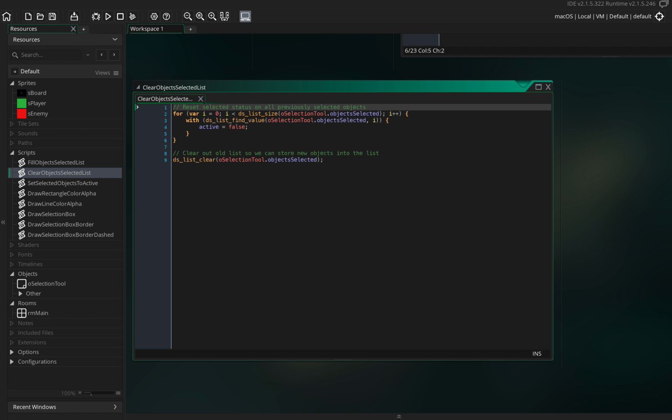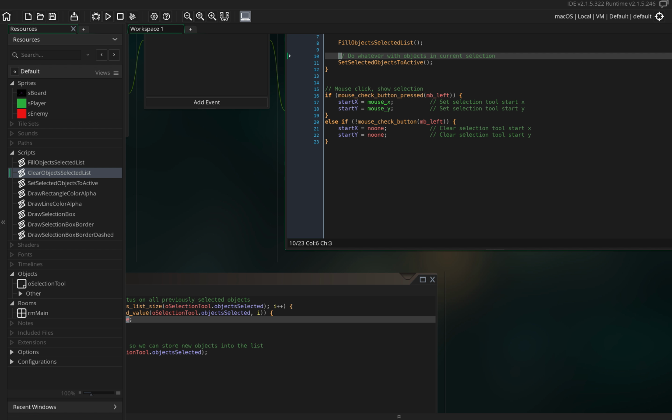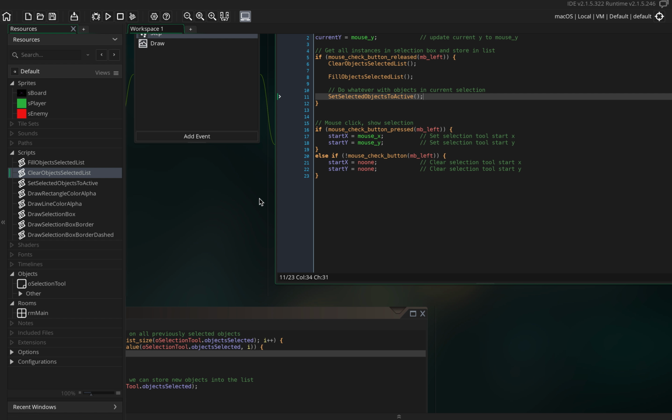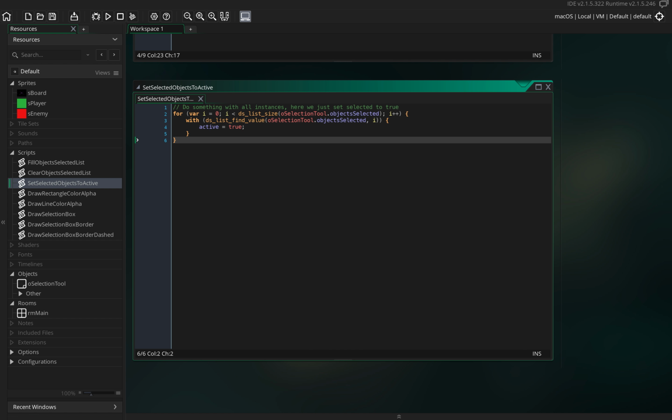All we do is go through that list. We set everything in it active to false, and this is essentially just undoing whatever we have done here. So in set selected objects to active, this is the action that we're performing on all the objects. All that's doing is iterating through the list, setting its active to true. That's all that this is doing, okay?